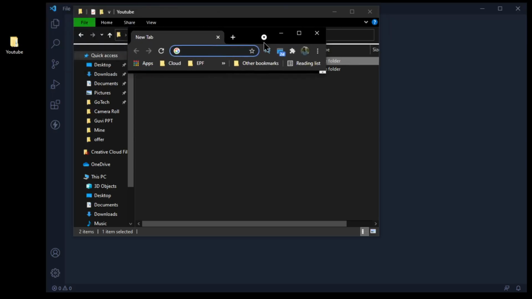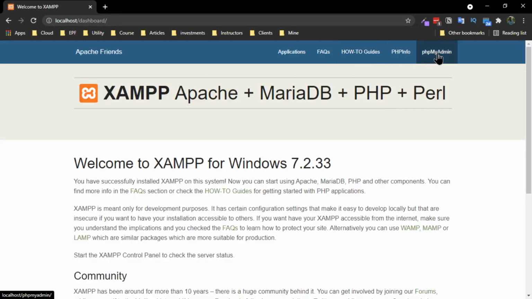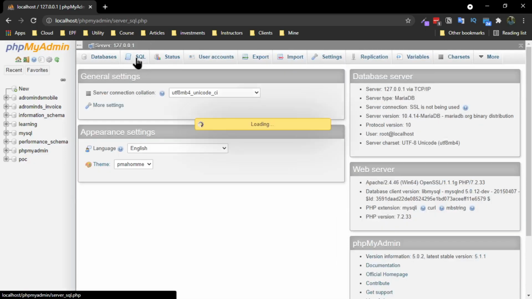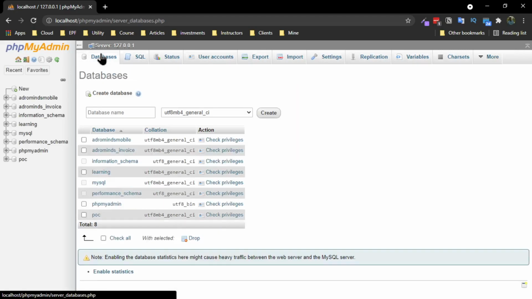Let me have my browser here. Once the Apache is done, we can go ahead and type localhost so that I'll be able to move to the phpMyAdmin window. This is where we are going to write all the things. First, in the SQL part, I wanted to create the database. Only by having the database could I proceed further with creating the tables.